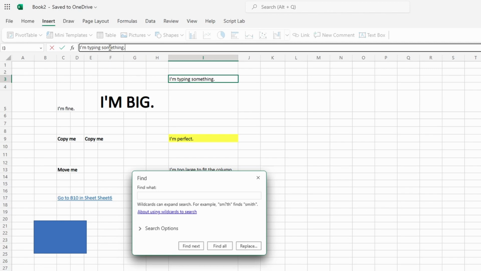The I-beam cursor can also be used to select text within a cell. To do this, click and drag the I-beam cursor over the text you want to select. Once the text is selected, you can perform various actions on it, such as copying, cutting, or formatting the text.